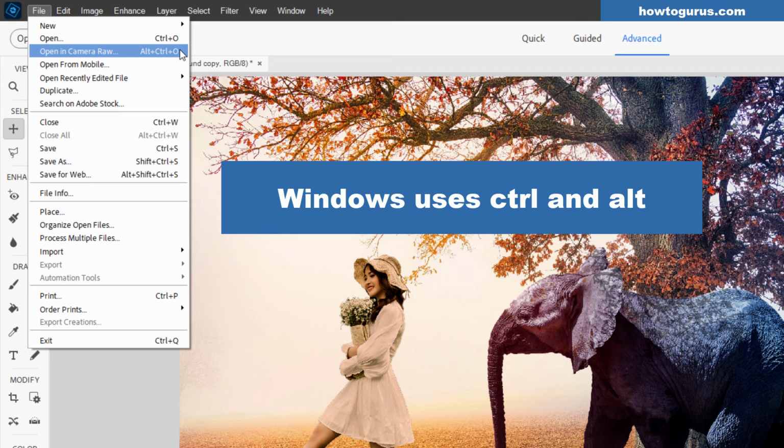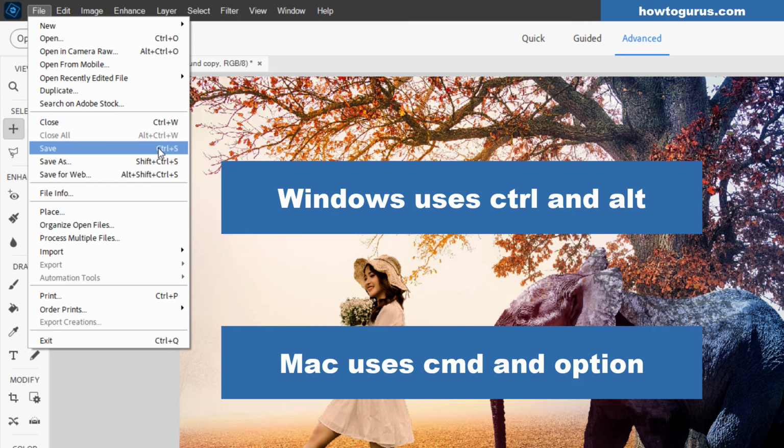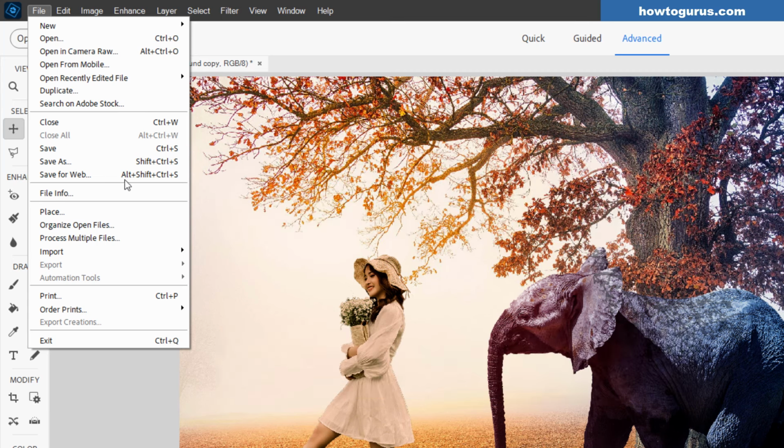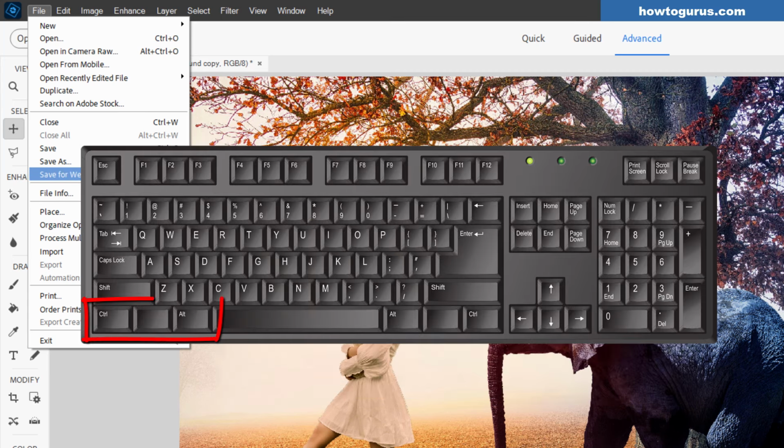Now I'm working in Windows, so this says Control and Alt. Over on the Macintosh, they're the same keys, the same position on the keyboard. It's just that on the Macintosh, they call the Control key the Command key. It does some other stuff as well. And they call the Alt key the Option key. Again, same location on the keyboard, just a different name for that.